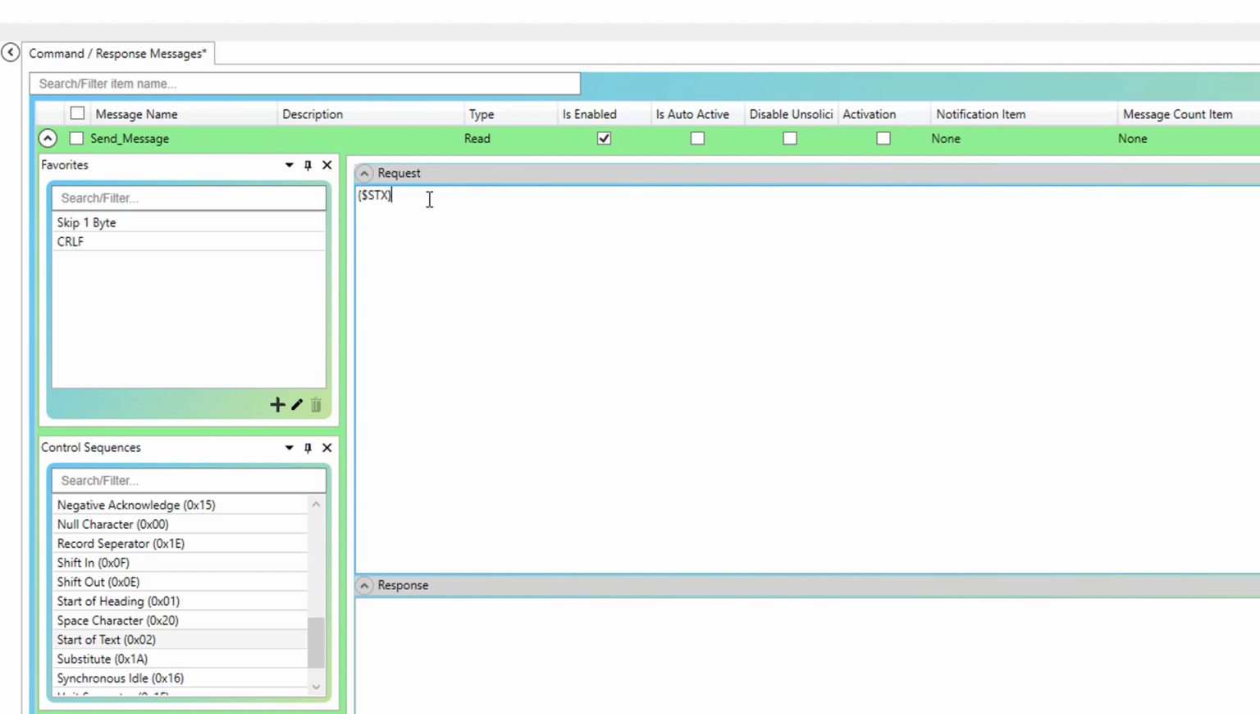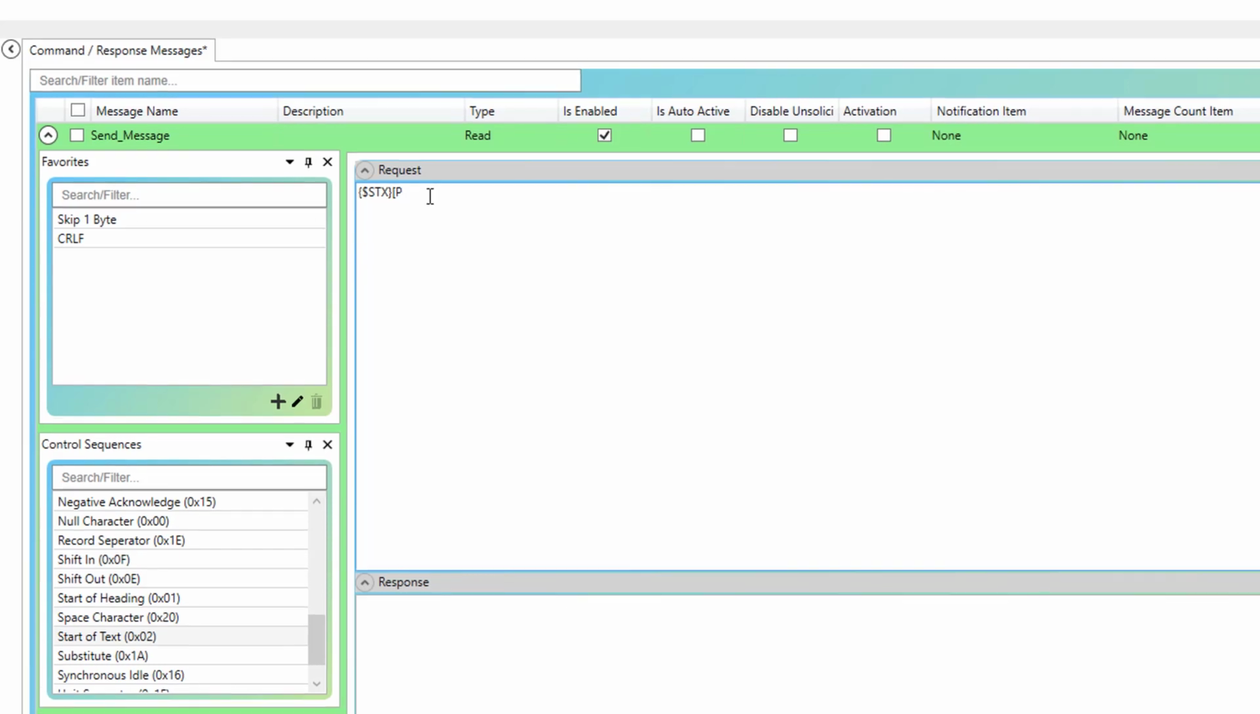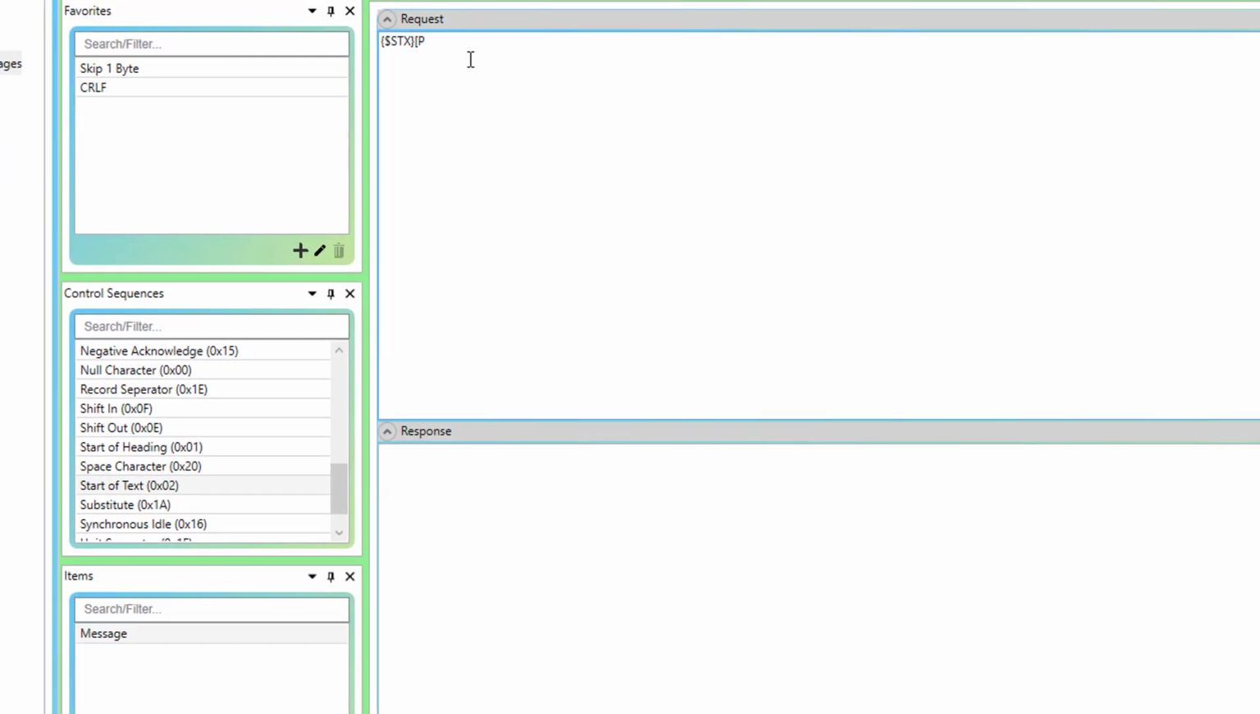And the marquee requires a command of a capital letter P. So I'm going to just type capital letter P because that's just an ASCII character which we can type directly into the message field. And then I already have an item that I created earlier in the protocol called message. So the next sequence that's required is the actual message that we want the marquee to display.